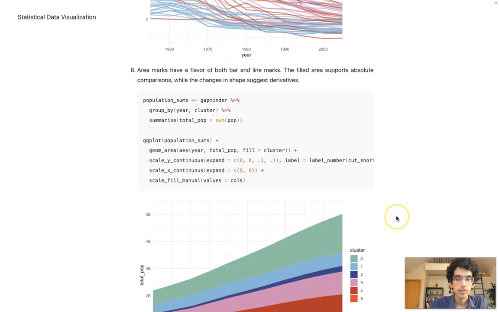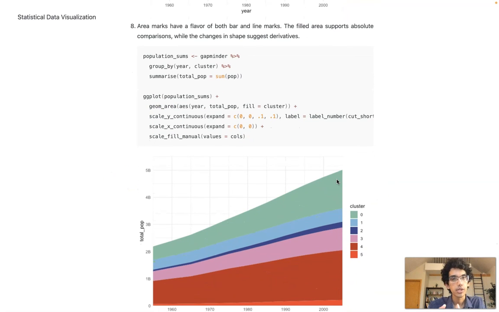Okay, so we saw bar marks, we saw line marks. Sometimes we want both an amount and change. In that case, it's natural to use an area mark. This is done using geom area. So what I'm showing here is how the total population for each group of countries is changing over time. Right, so it draws your attention both to the totals and also how they're changing.